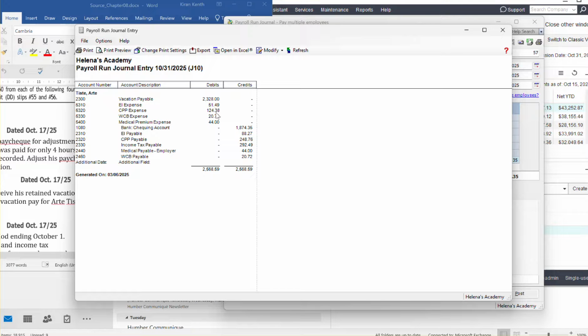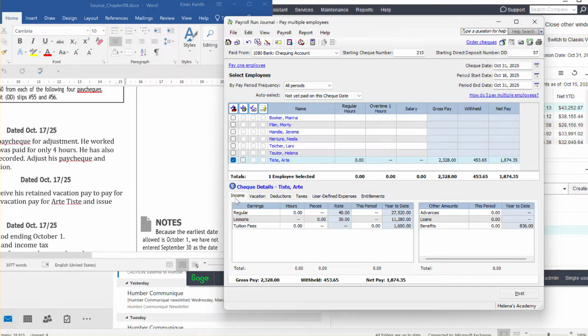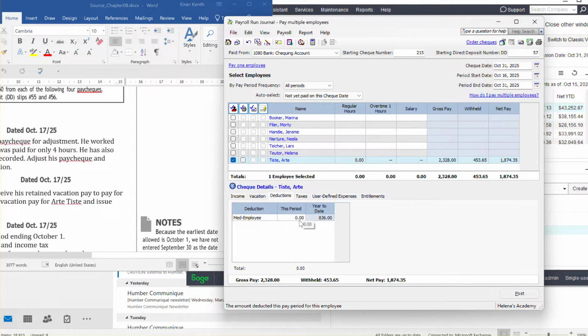It seems okay to me, but I still have a medical premium here, so they shouldn't be paying for a medical premium. So I am going to go back and look for where the medical premium is. That is right here. So I'm going to get rid of that medical premium. Again, you're going to remove everything from this screen at the bottom. Then under the vacation, you're going to give them 2328. Under the deduction, this is going to be removed, and also under the user defined expense, this is also going to be removed. Your net payment should come out to be 1874. That sounds right to me.